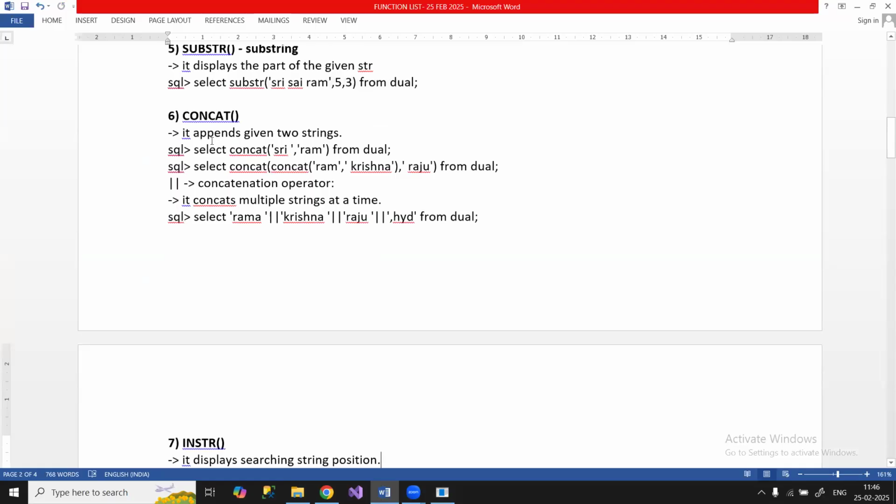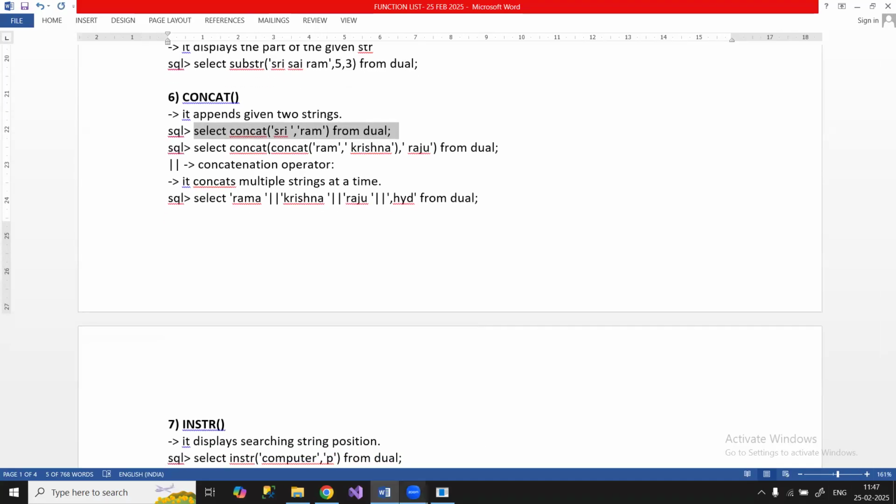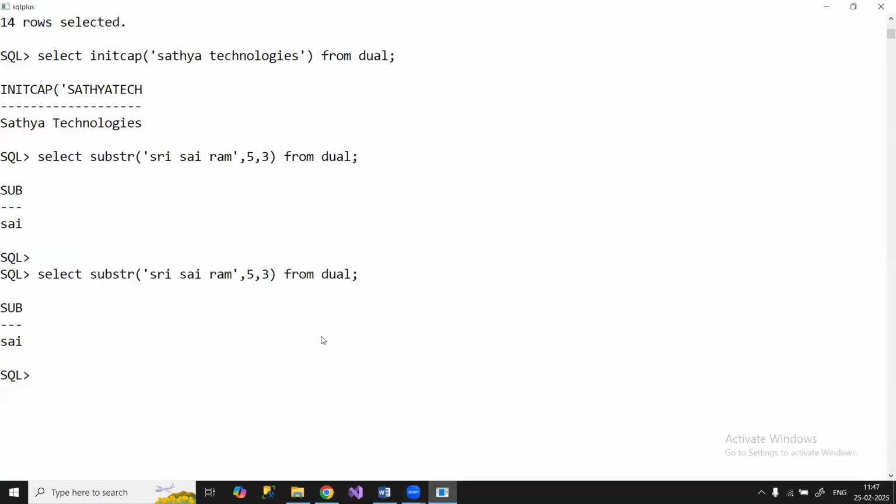And here you can see concat is there. Concat is used to concatenate strings. Whenever you want to do concatenation of strings, we can use the concat function. For concatenation, we can use the pipe symbol also, as in previous examples. Using the pipe symbol, we can join 2 strings.